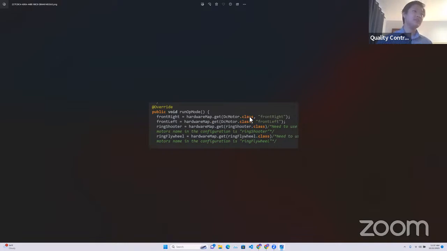DC motor.class refers to the actual motor itself, what type of motor it is, and then front right refers to the name of the motor. So in order to change your code, instead of doing hardware.map.get ring shooter.class, you would have to do, let me type this out, hardware map.get DC motor.class. And then afterwards, you would want to put the name.